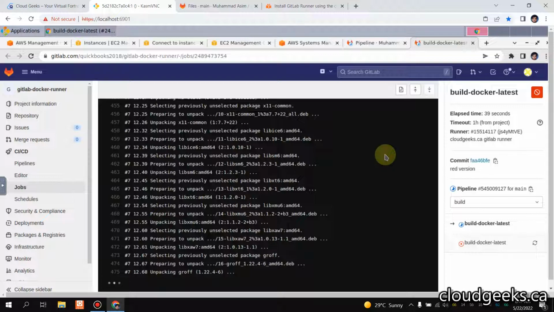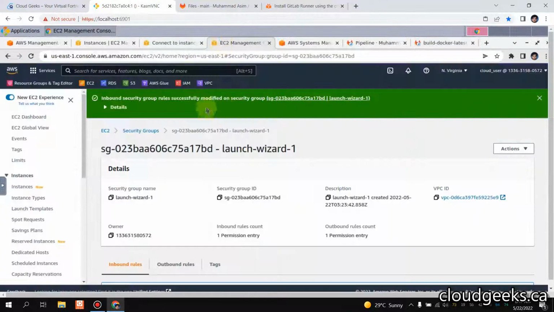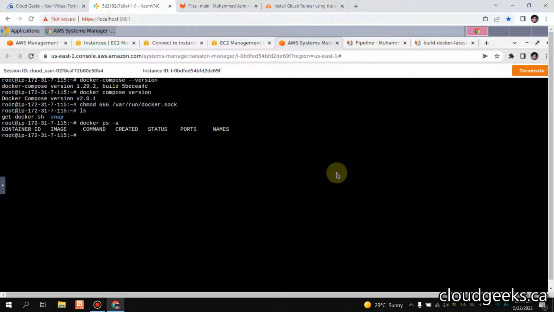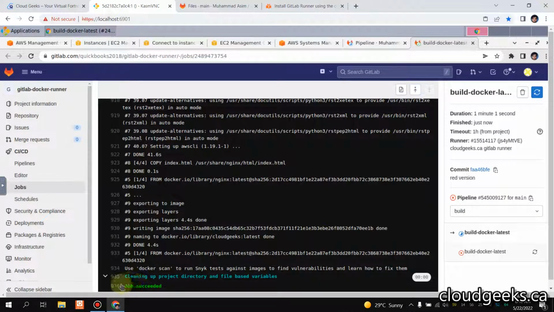What's going to happen is that the shell provisioner is going to run the Docker Compose version 2 command on our EC2 machine here. If I navigate to this machine, do ls, then docker ps -a, currently we don't have any container, but we can see Docker images. You see the building of the image has been completed, so we should be able to see job succeeded.